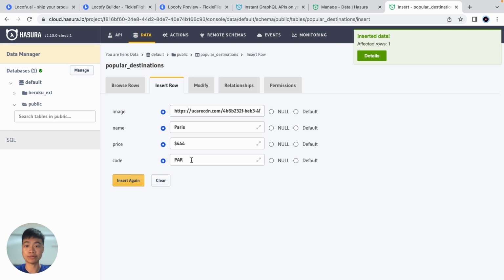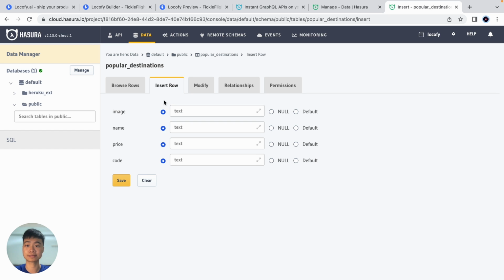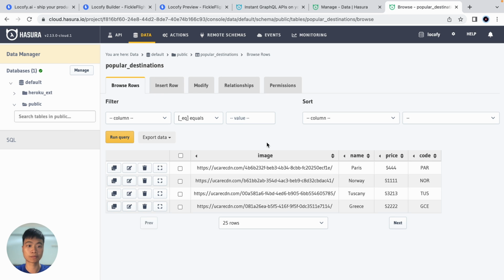So now we have one entry on our table. I'm gonna go ahead and quickly add a couple more entries for our cards. Cool. As you can see over here, we have our entries for our popular destinations inside of our popular destinations table.